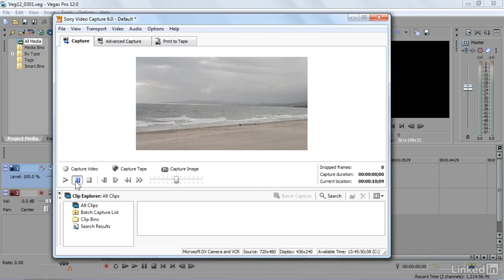And at the point I'm ready to start capturing, all I need to do is pause my tape, as I've done here, clicking the pause button, and then click capture. And now I will capture my video to my computer. It will be recorded from the camcorder to my computer.